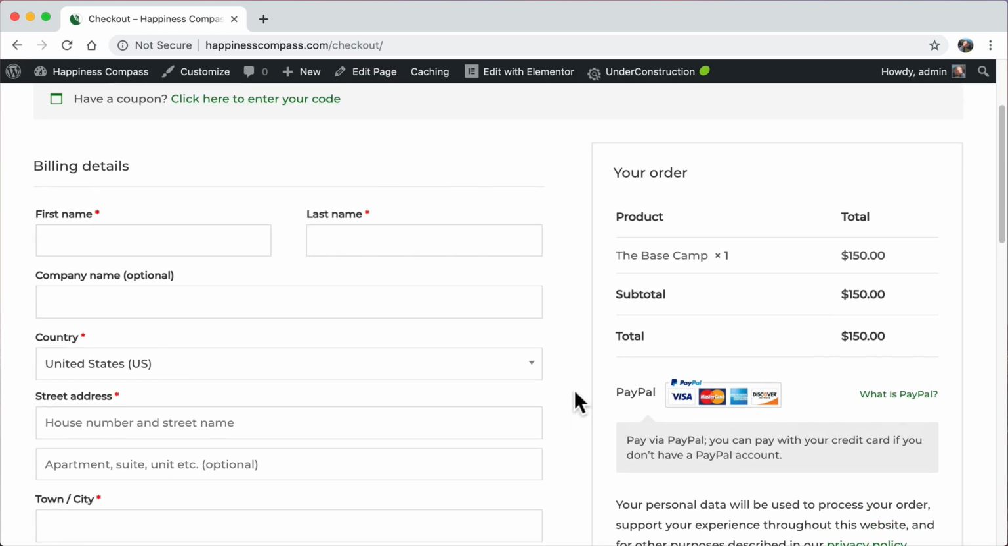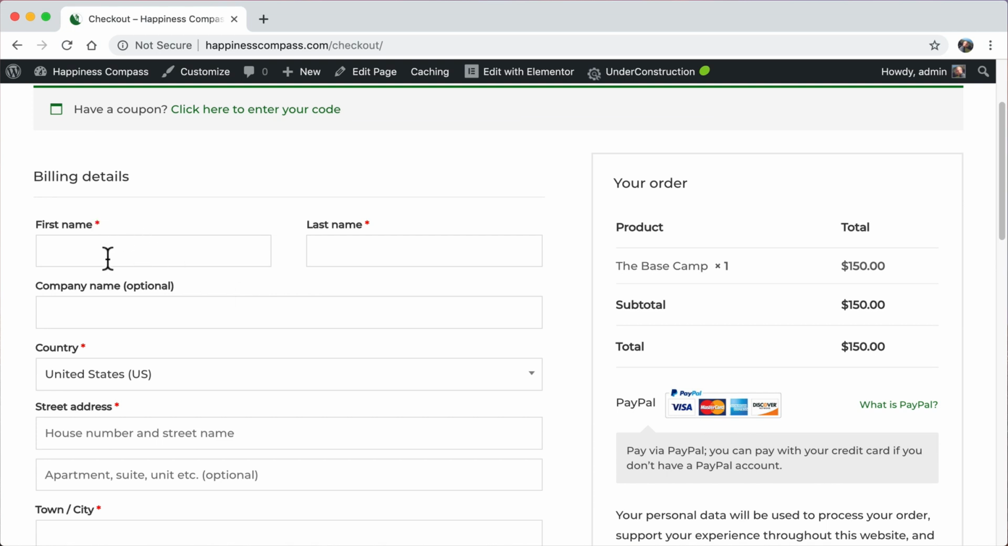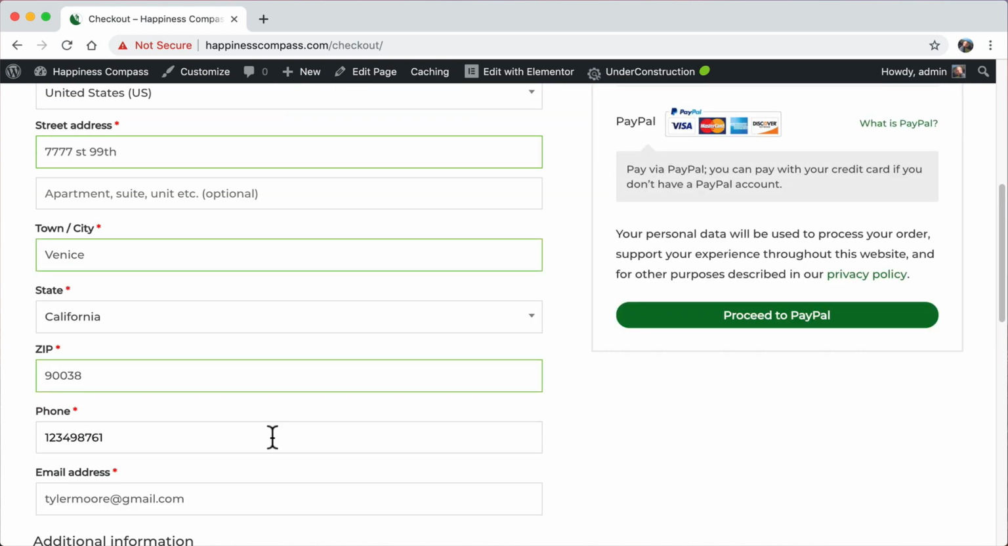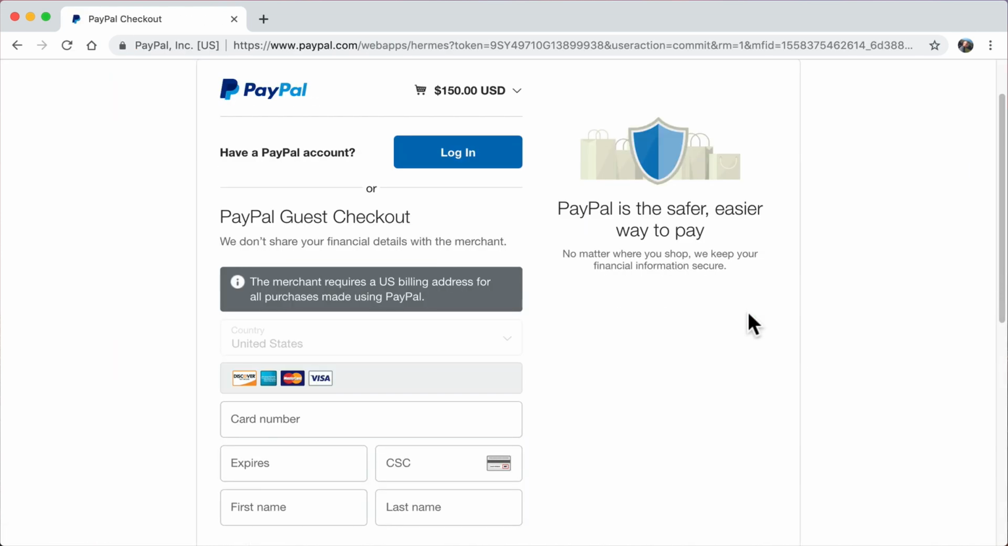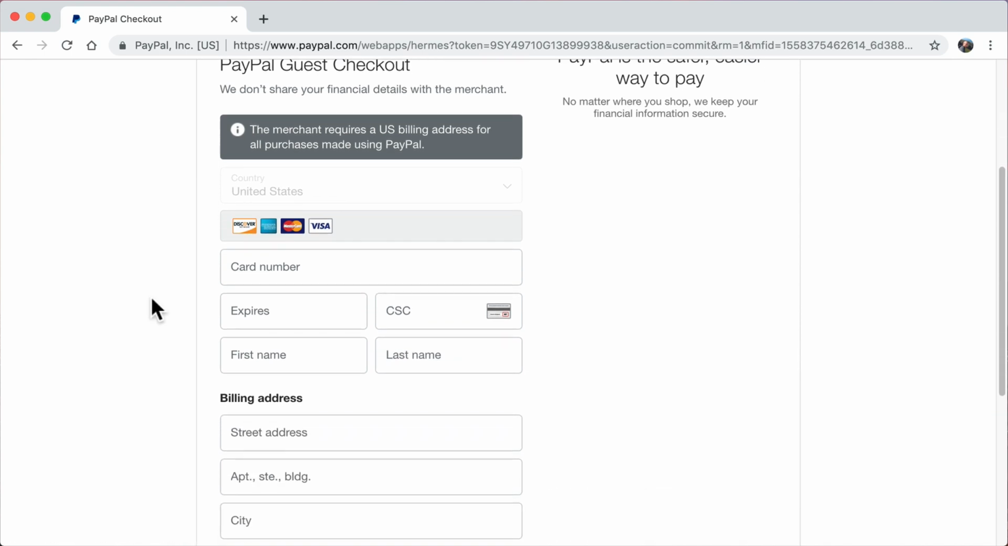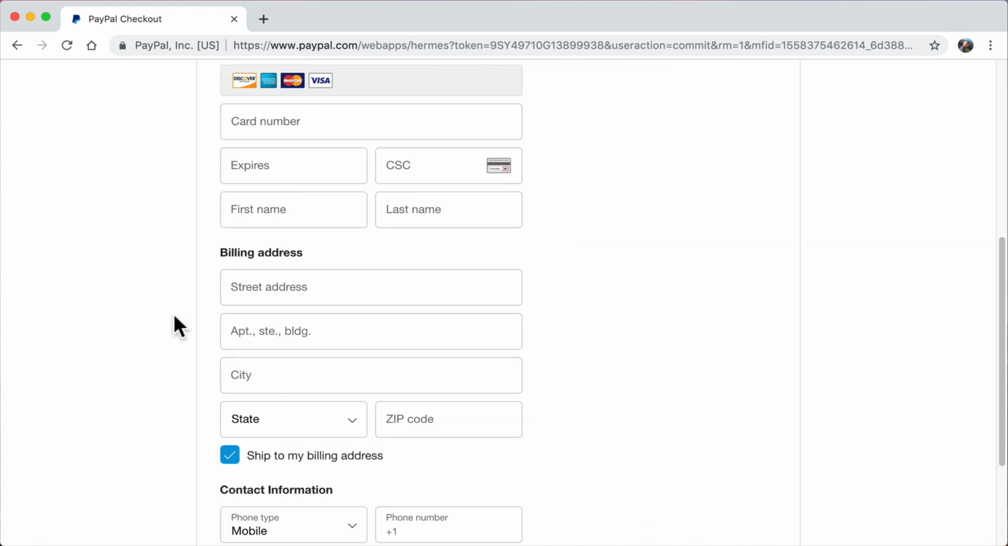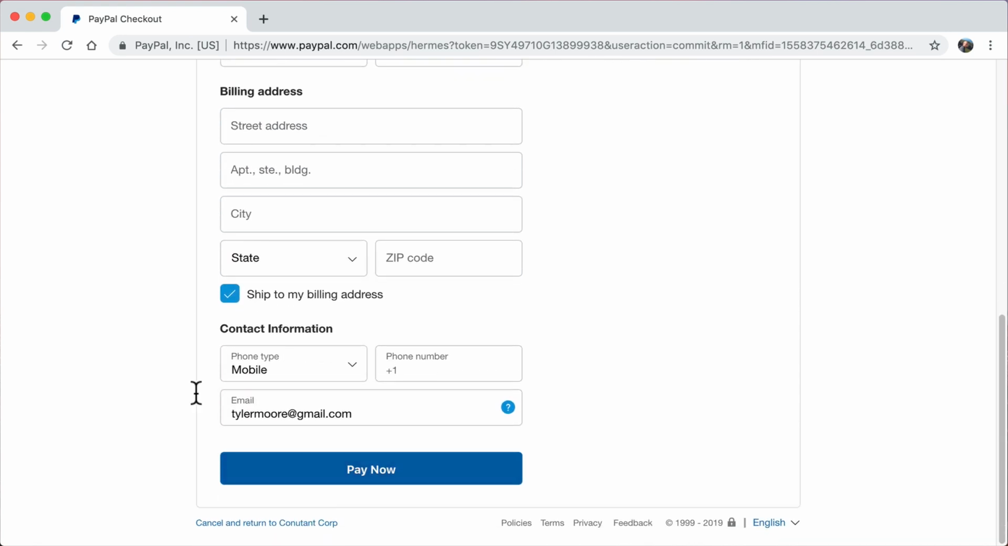So they would enter in all of their billing details. Let me just enter in that real quick. And then click Proceed to PayPal. This is going to open up PayPal, and the website's going to send all of that information over to PayPal, and people can enter in their credit card number, and you can accept payment that way. So that's the easier way to do it.